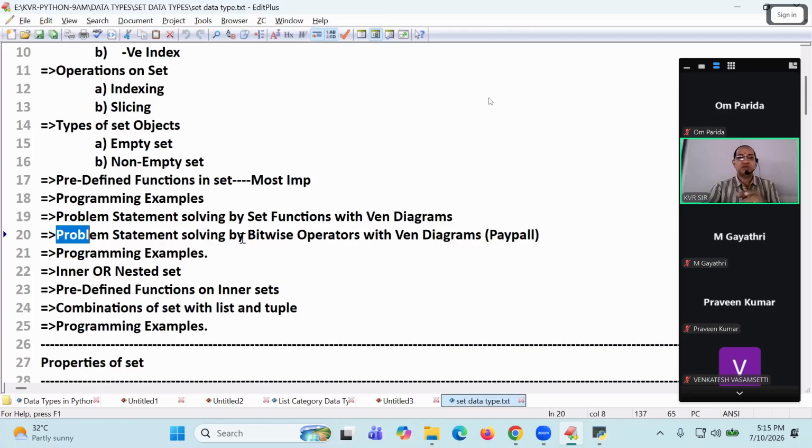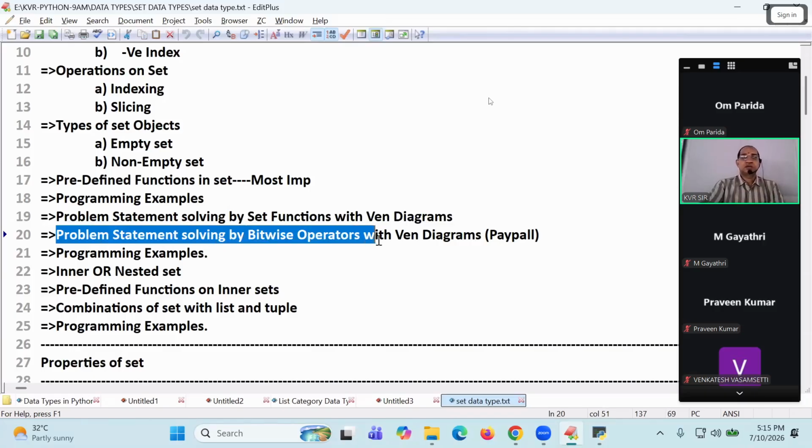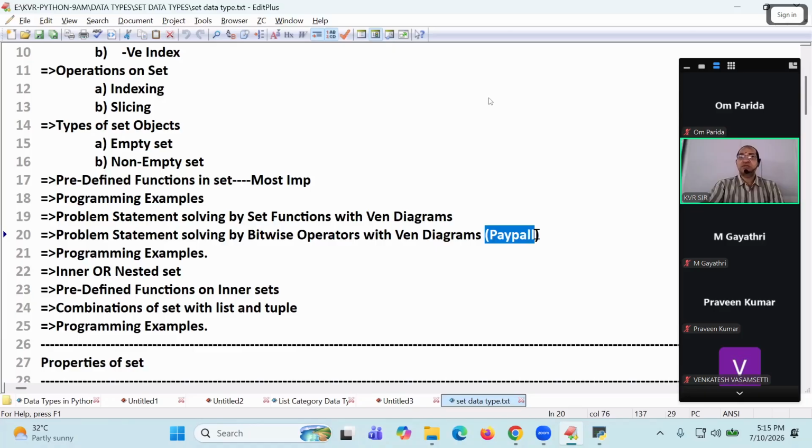Next, problem solving by using bitwise operators. This question was asked in the company called PayPal. PayPal is a big company, among the top 30 world-class companies. PayPal is using Python a lot.